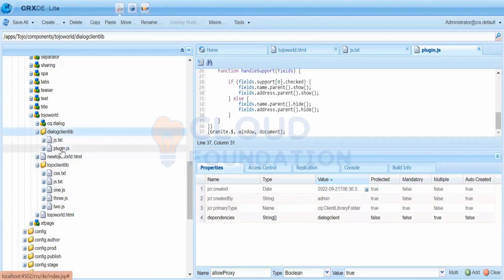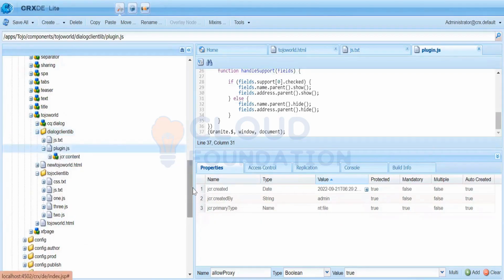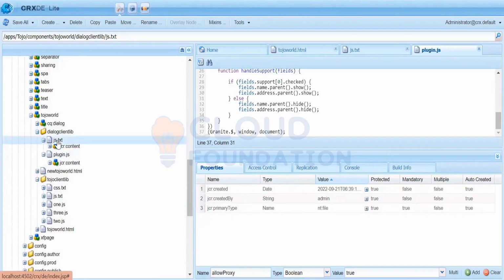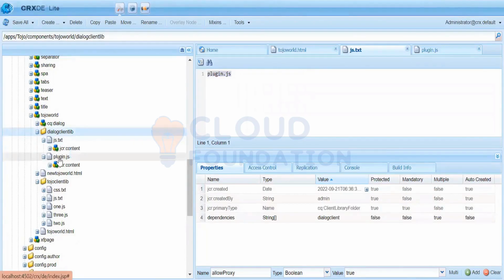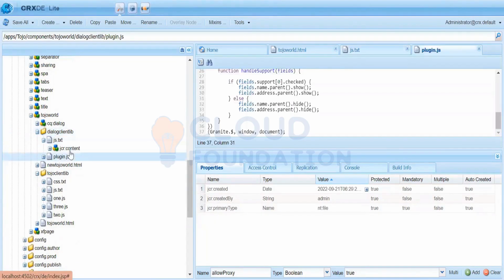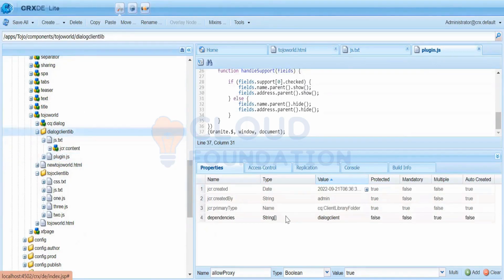Here I named it dialog client, and this is the plugin.js where I wrote my code. To load this, I use plugins over here. Now my client lib is ready, and there is some code over here, but I will show you about this code in a minute. But firstly, we again have to trigger this client.